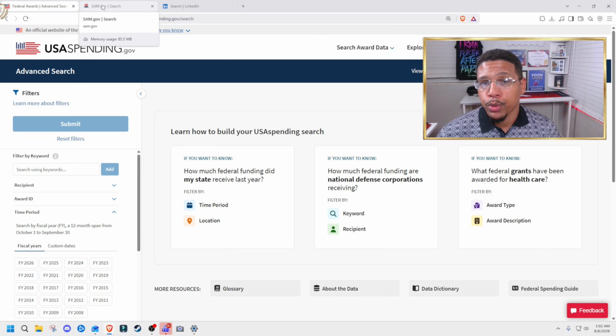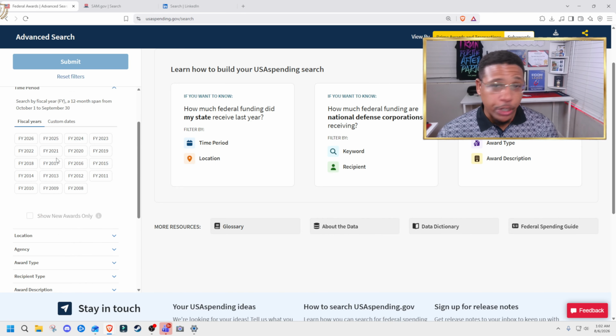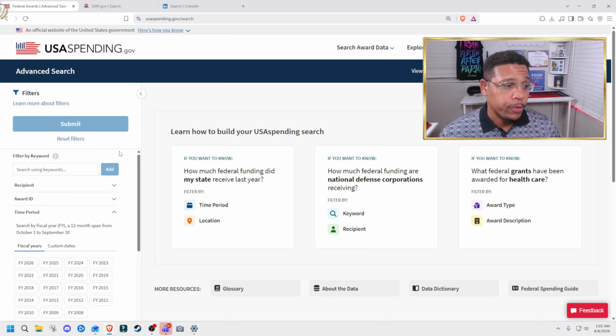So if you're not familiar with USA Spending, USAspending.gov is a platform that tracks all the federal awards that have been awarded. So this isn't going to give you access to up and coming contracts. This is essentially a history of your marketplace that has already been awarded. And there's going to be a bunch of filters on the left that you can use to extract this data down to exactly what your preferred filters are.